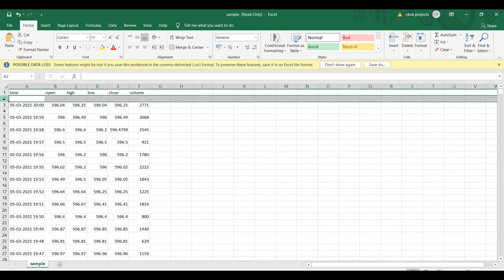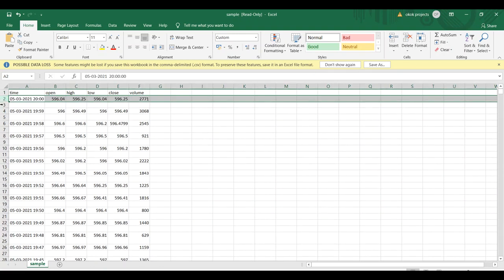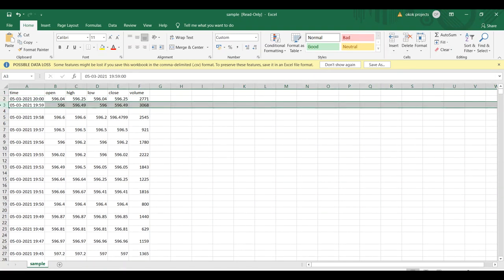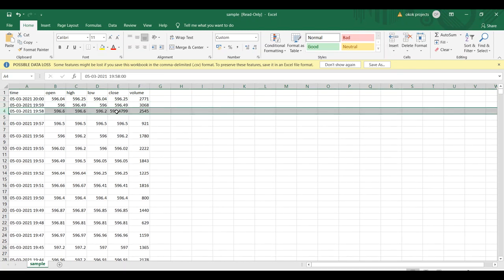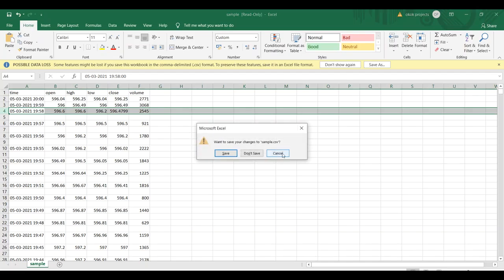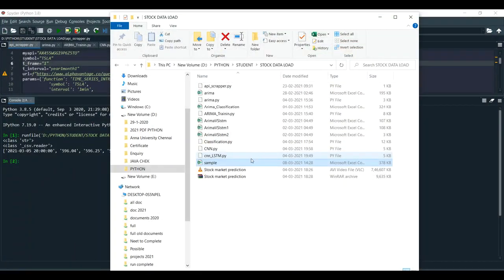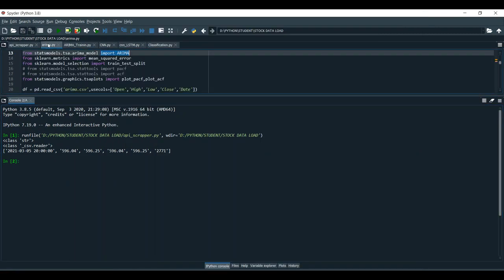Once it is downloaded, manually we need to remove these unwanted empty rows, then save it under a different name. Once the manual conversion is over, these are the files I am using for the testing levels. Then I am going to proceed with ARIMA training.